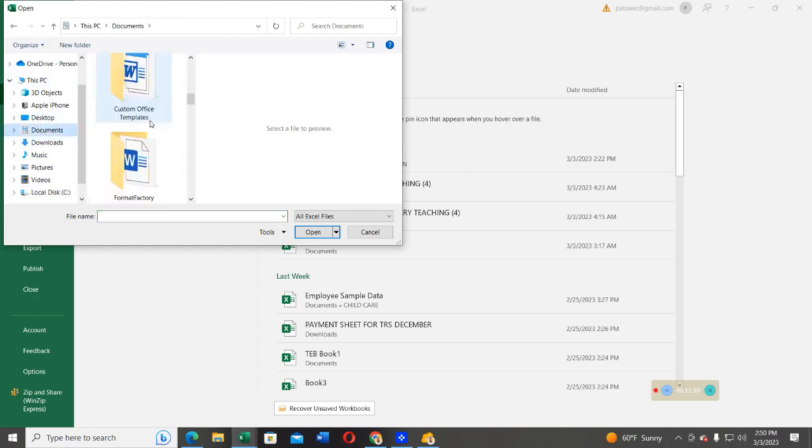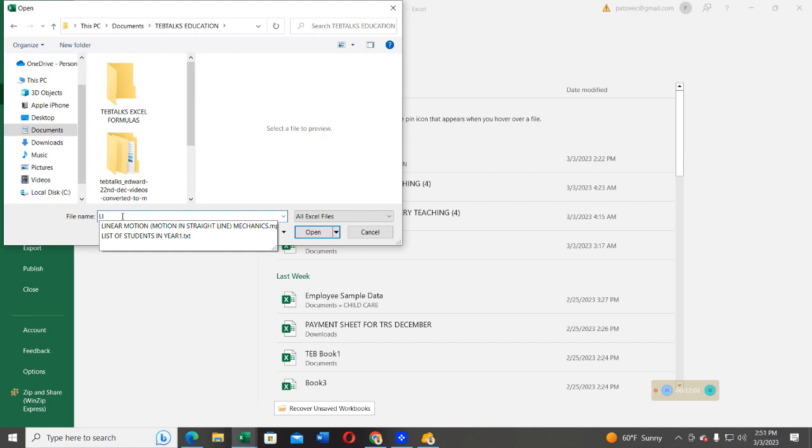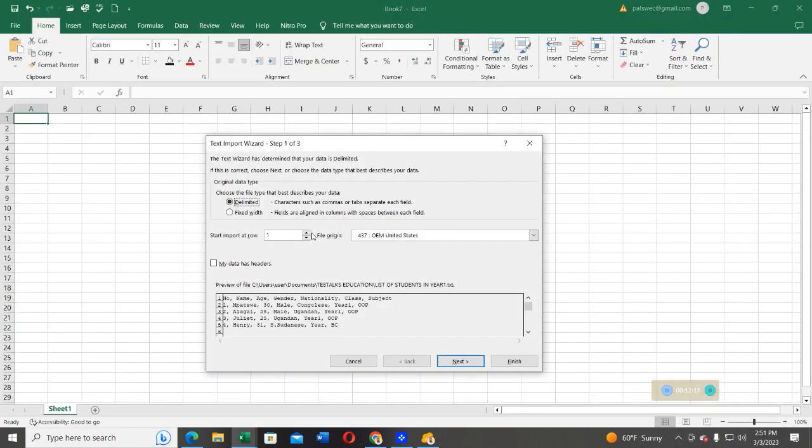The browse will take me to the library, where you can choose the Windows library, then navigate and find where this is, which is Tebtalks Education. When I open Tebtalks Education, I type the name of the file that I used to save, that is the list of students in year 1. Select that and click open. Once that is done, you will see a dialog window appear saying Text Import Wizard, step 1 of 3.